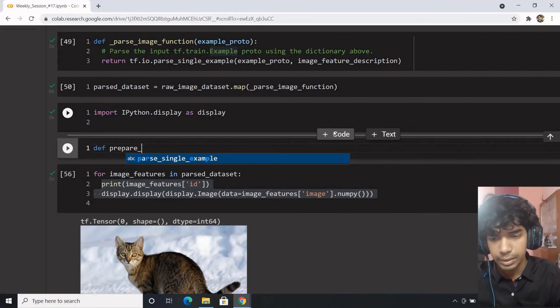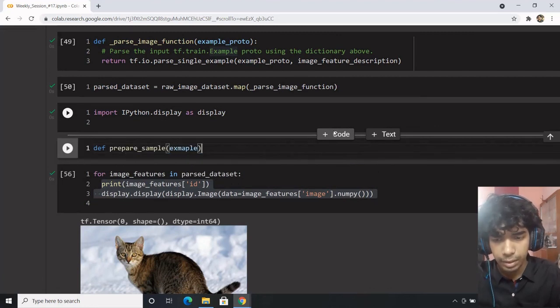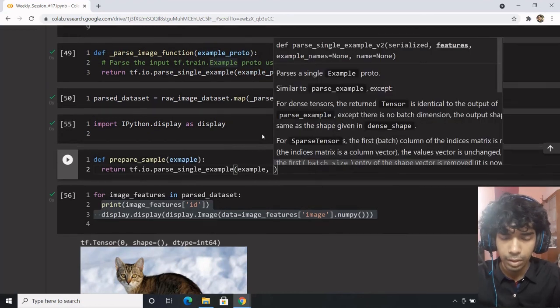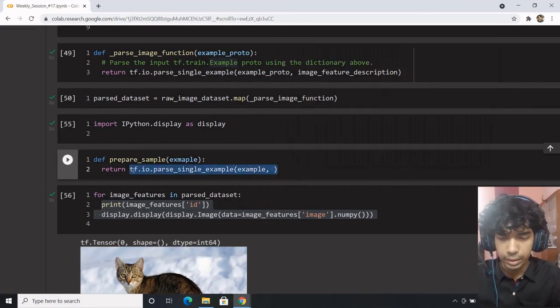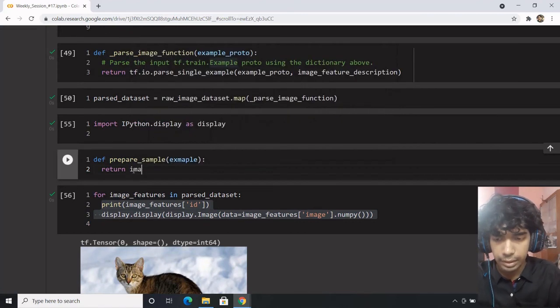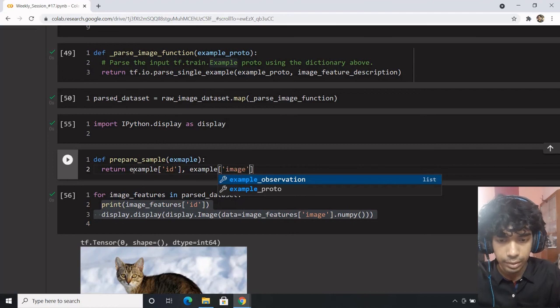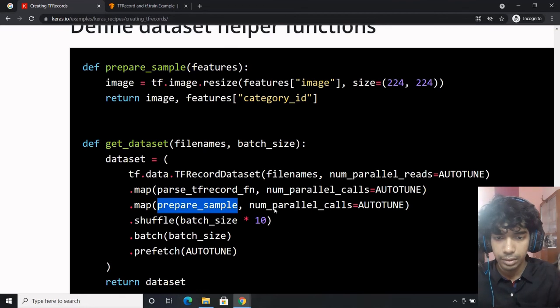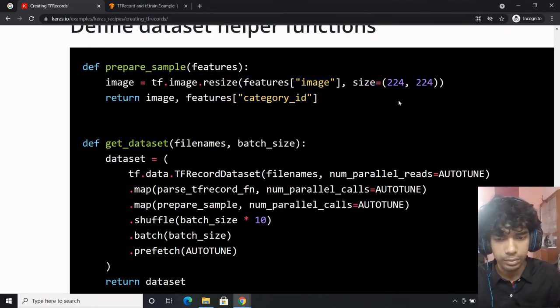Let's say def prepare_sample, wherein you pass the example, and within it returns tf.io.parse_single_example, wherein the example is present. So what you do is return the example ID, and you return the example's image by passing it through numpy. Good enough. If you want to do any resizing, that can be done.